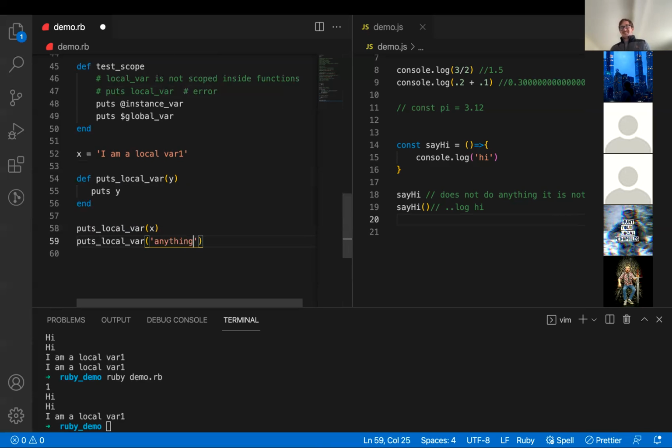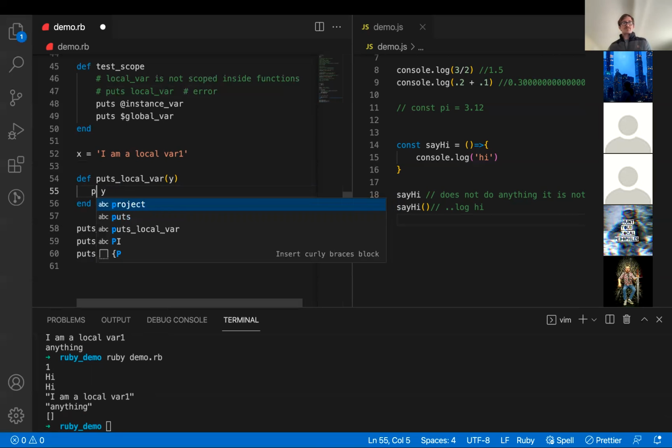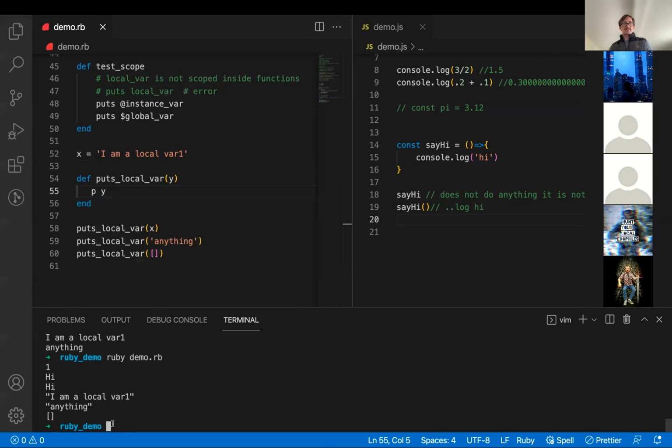Anything. This is me calling the function. I can pass my function anything, and it's just going to puts whatever I passed it. Let's pass in an array. I can use P to actually show that. In Ruby, there's a puts, there's also a P, which is a little more specific, it'll show what kind of data type it is.